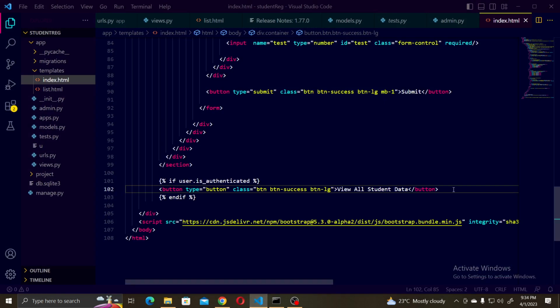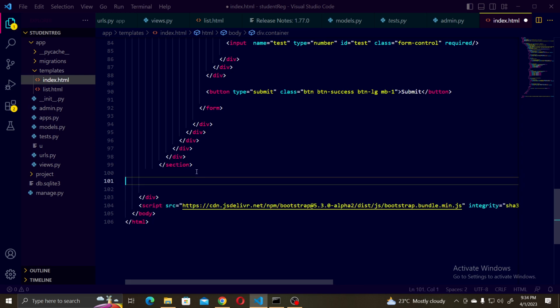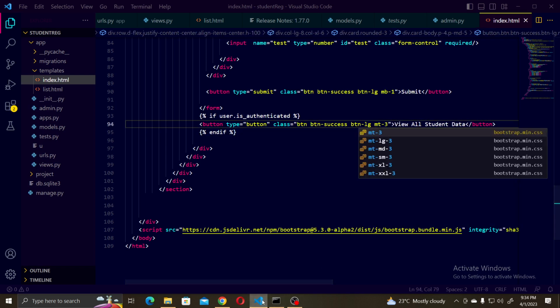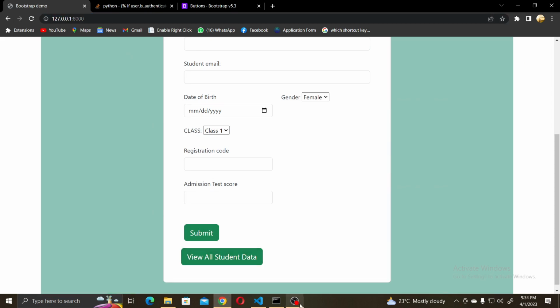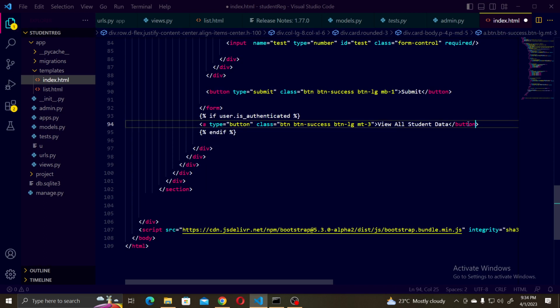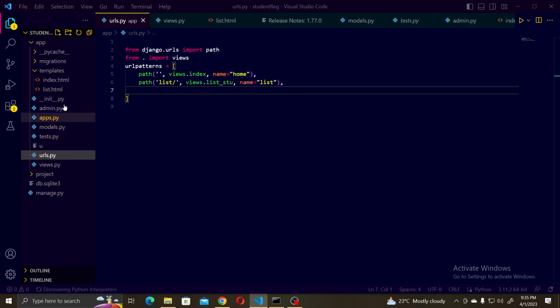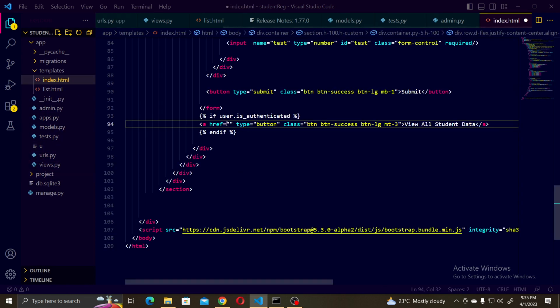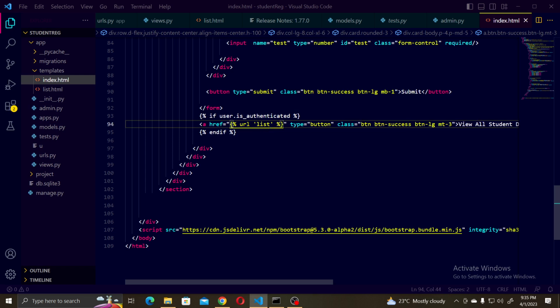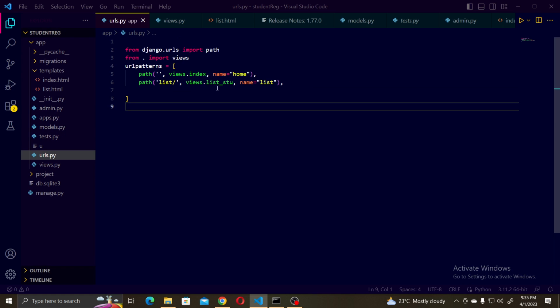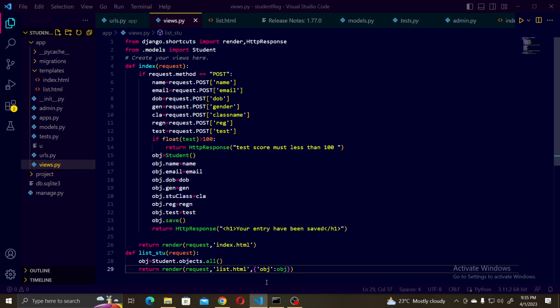So basically I just copied this full section and pasted it after the form, with class top 3. Okay, let's see how it's looking. So you can see view all student data. Now change it to an anchor tag with href, and now go to the urls.py. The name of the list URL is list. So just go to the index, and here just type a URL tag with the name of the URL, list, and it directly redirects to this URL, which is views.list.stu.